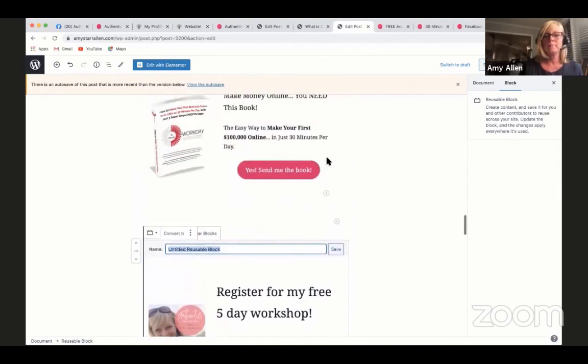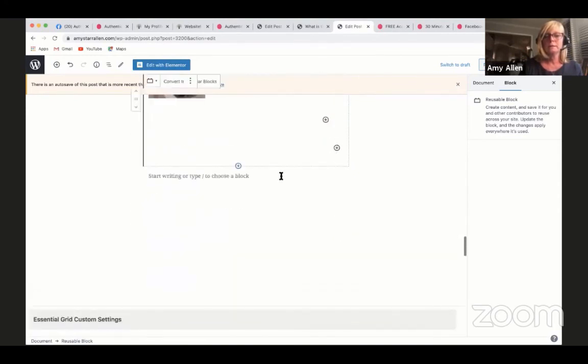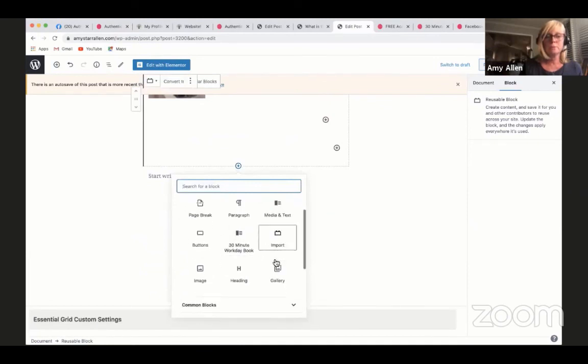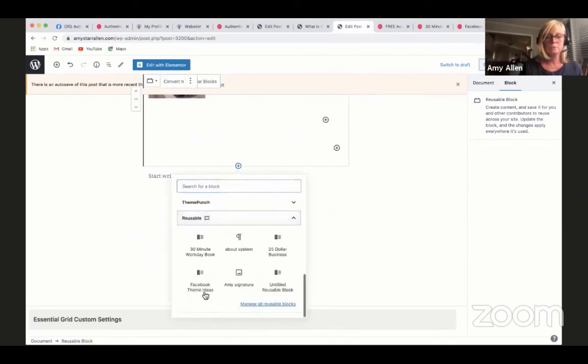And then anytime I want to add a reusable block, I would just come to reusable and choose it. Like here's my 30-minute workday book. And I have some other ones that I've created.